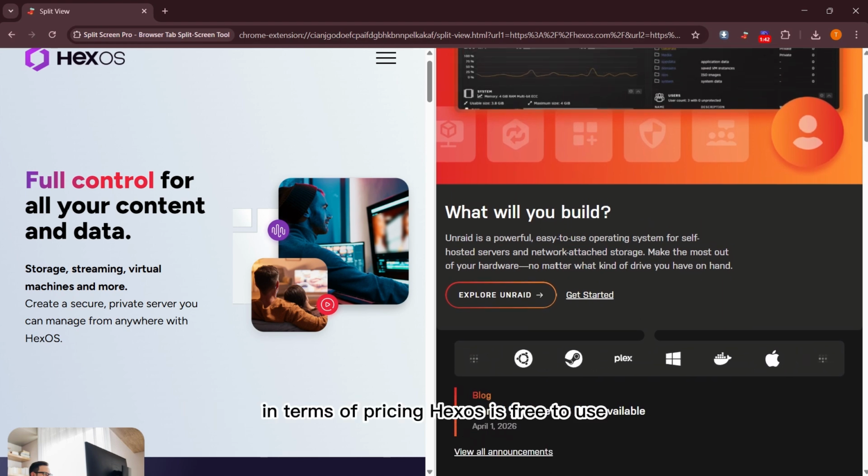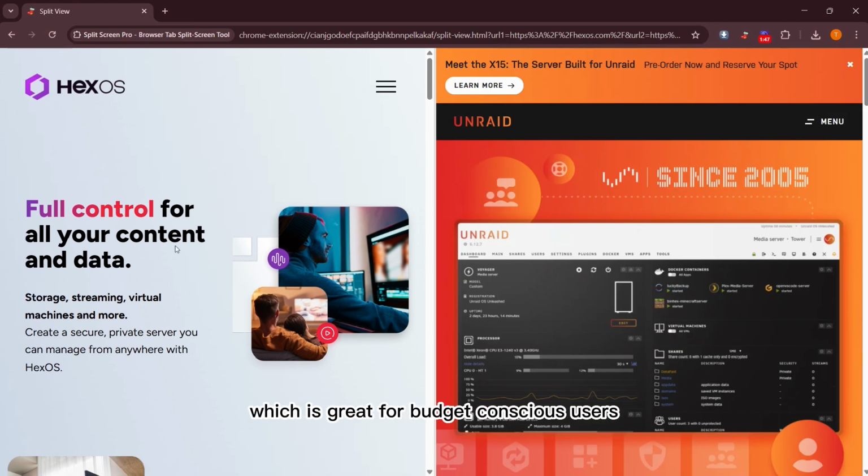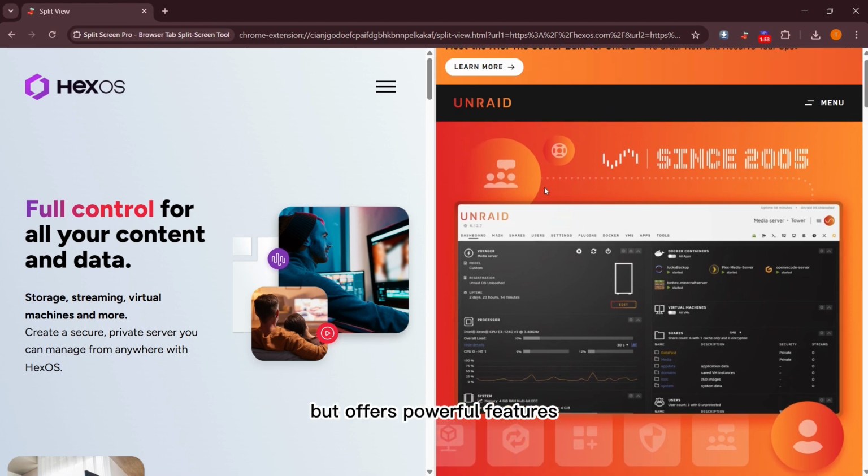In terms of pricing, Hexos is free to use, which is great for budget conscious users. Unraid has a one time purchase model, which can be a bit more expensive but offers powerful features.